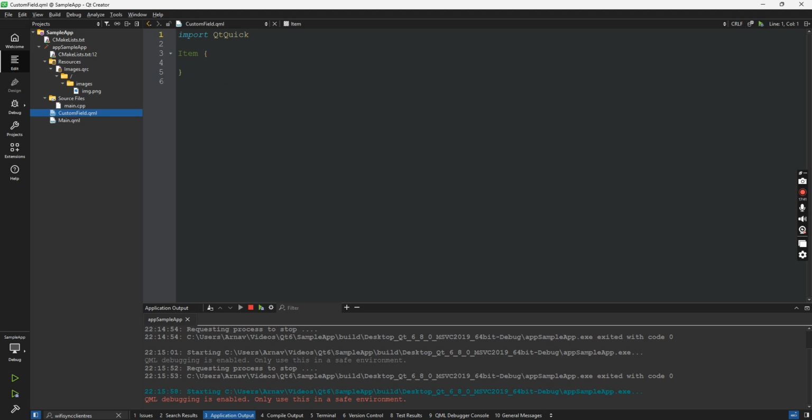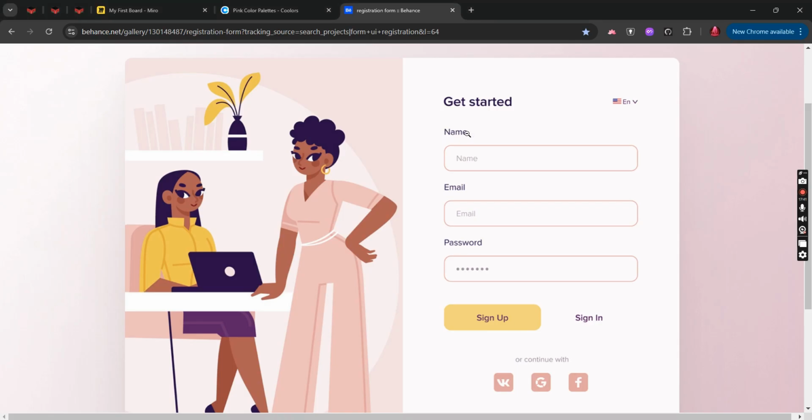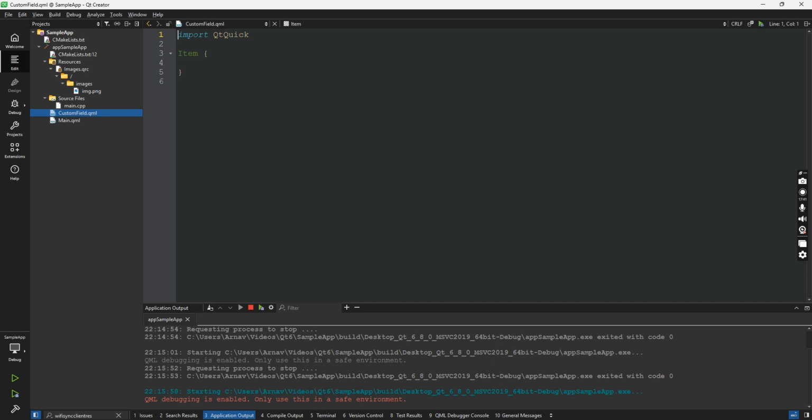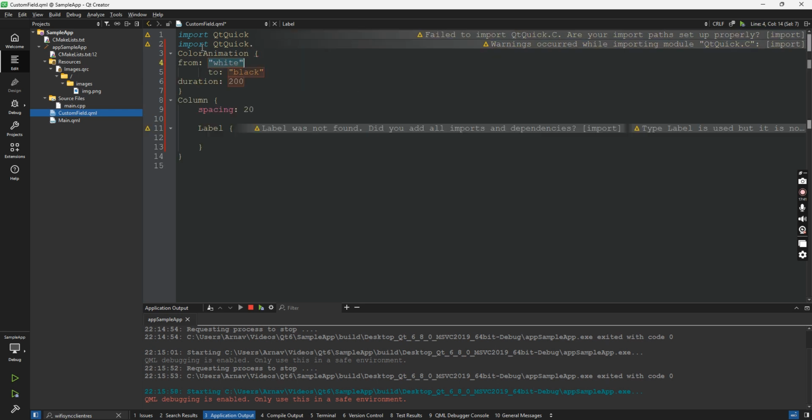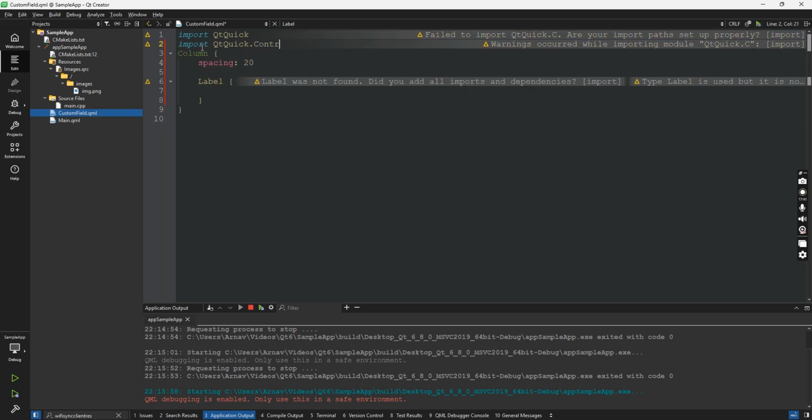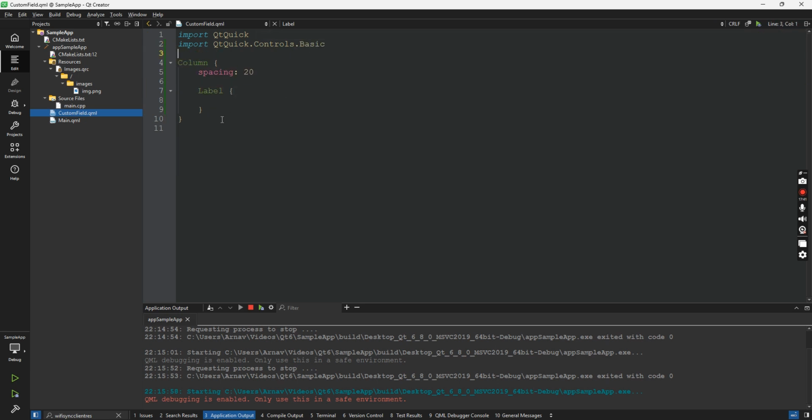Now let's work with it. So basically this is a column where the first element is a label, the other is a text field. So we'll do that, but I'll show you there could be some error here. So there is a column spacing, let's give it 20. The first is a label, but for label you have to import Qt Quick Controls. And let's import the basic one, so we can add background and all this stuff to the text field, right?